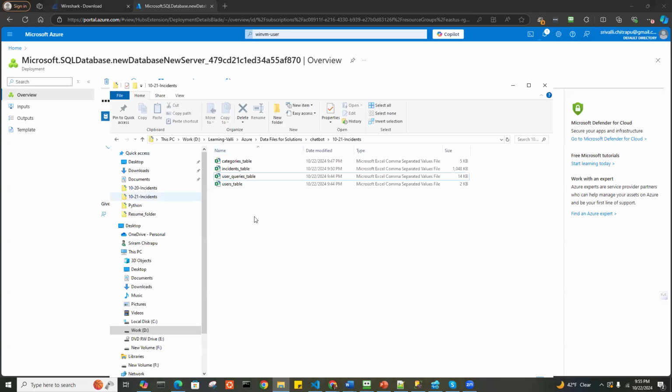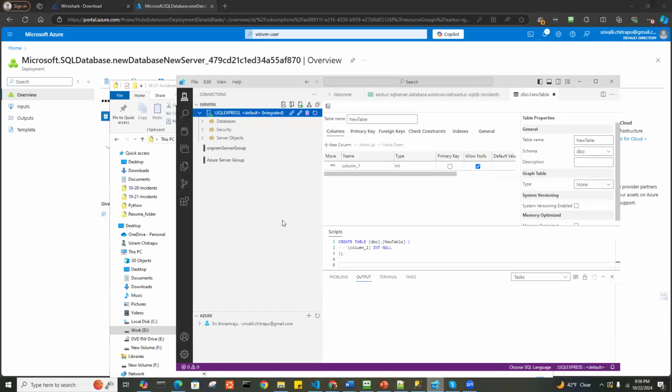While the resource is getting created, I want to show you this tool called Azure Data Studio. This is a tool that connects to Azure which we can use to upload the data. And also once the data is uploaded, we can view the data.